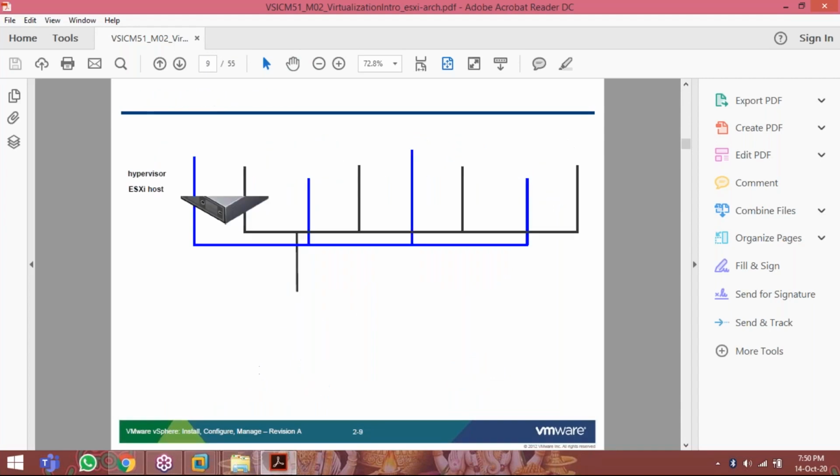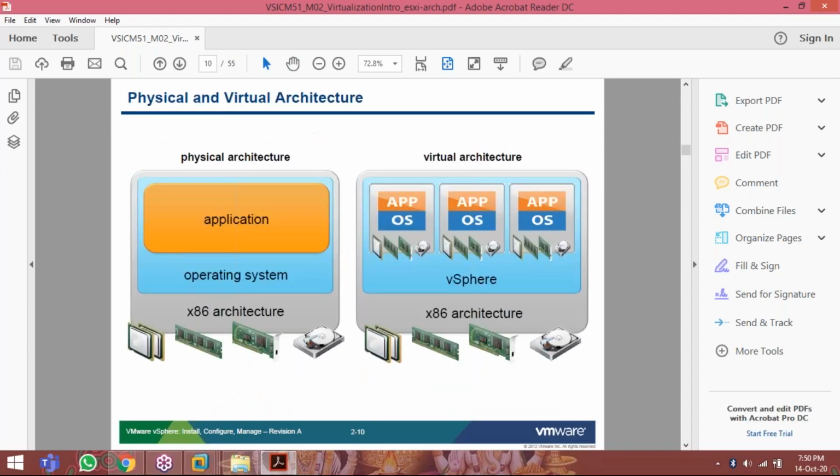So this is the physical environment. This is the virtual environment. In a physical environment, you cannot share your physical CPU to other systems. You cannot share your RAM. In a virtual environment, I can share my CPUs to multiple virtual machines. I can share my physical memory, my disk space, and my NIC card to multiple virtual machines.